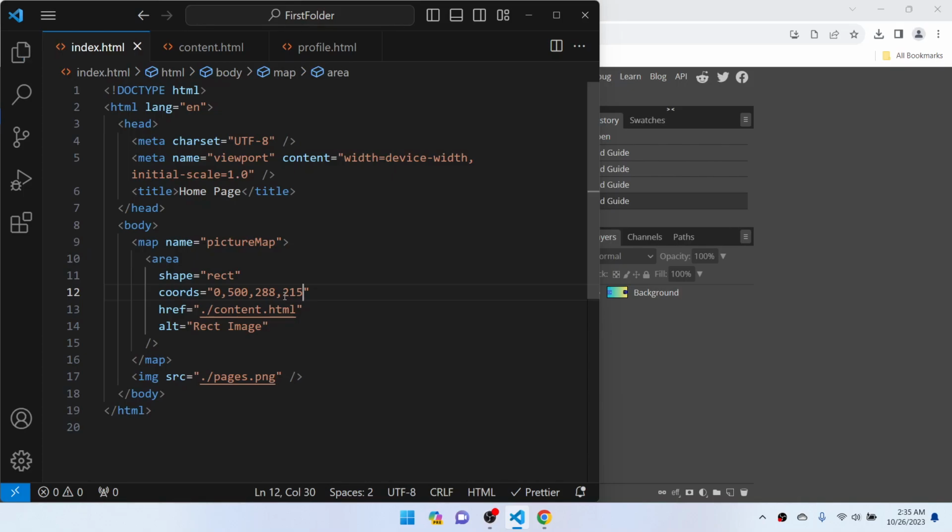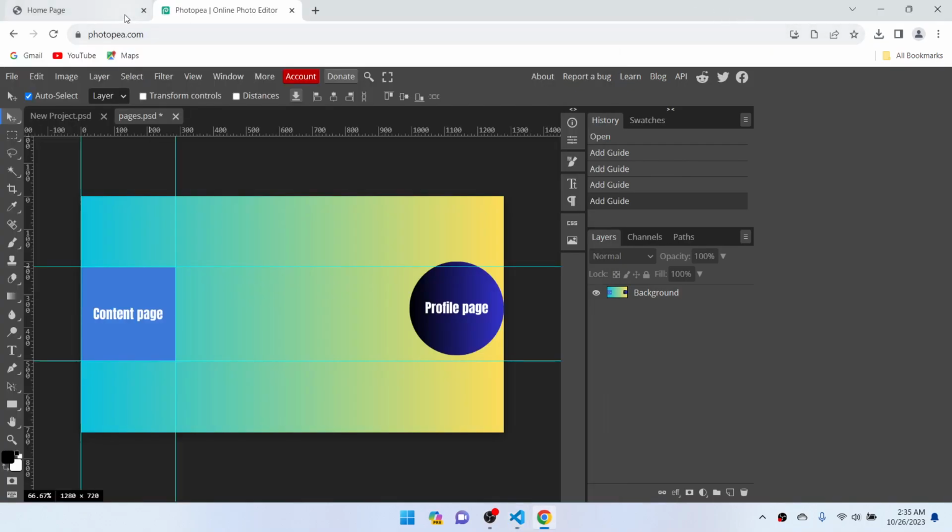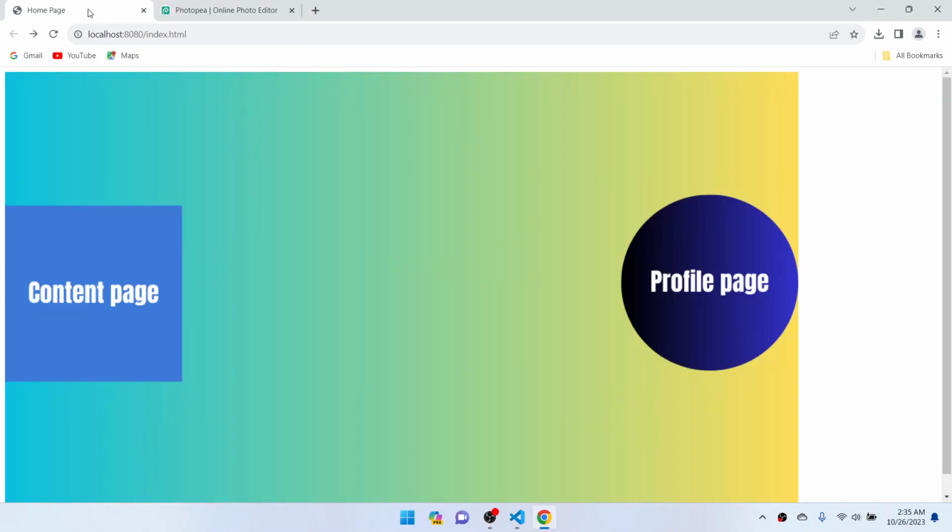I save the file and go to our file, which is home page. And now check this out. Whenever I hover on the image, you can see this is a normal cursor. But whenever I hover on the rectangle, nothing happens. So what's happening? Let's find out.